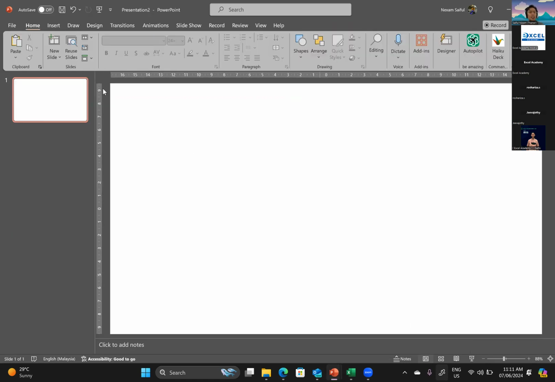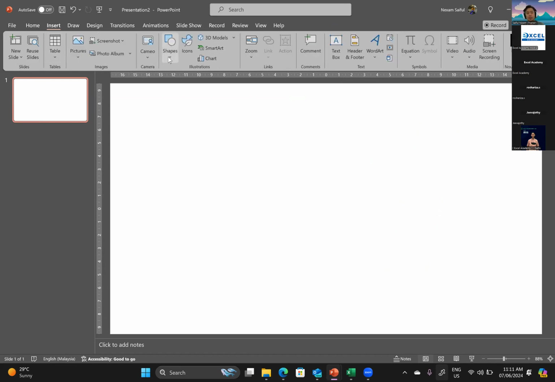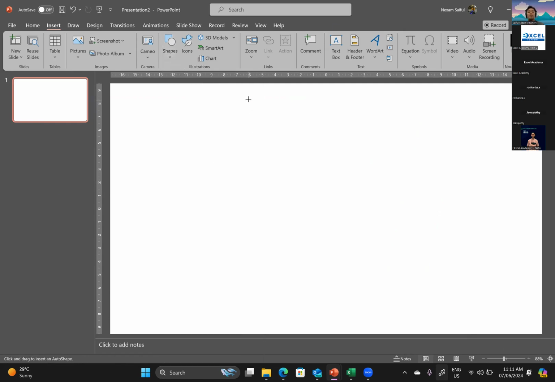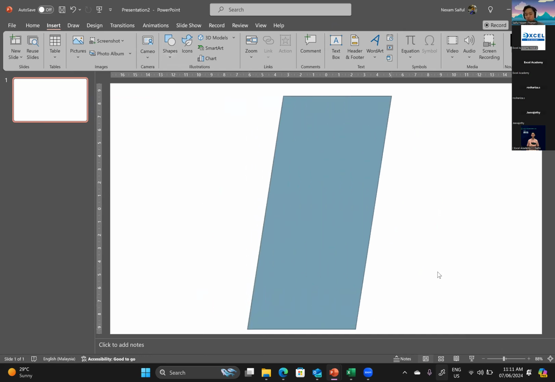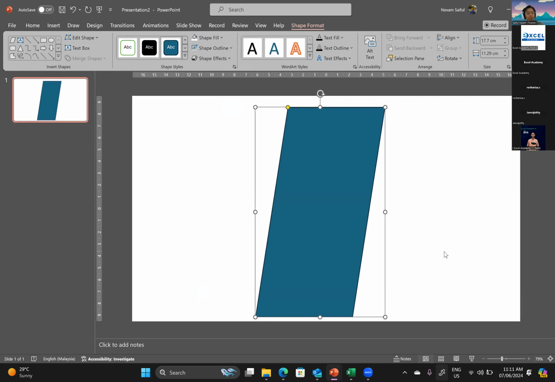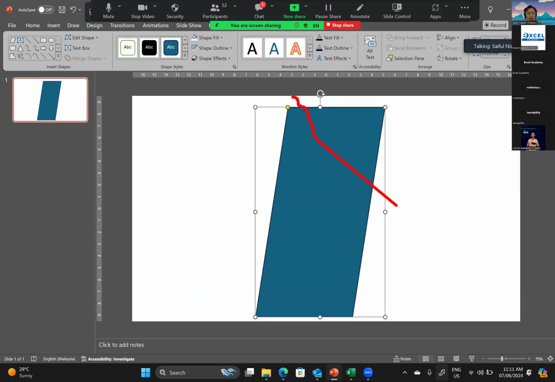It's very simple. First, I just go to insert, and from insert, I go to shapes. I know everybody knows how to use shapes. You can choose whatever shapes you want. I choose this kind of shape, which is a parallelogram, and draw the shape. I got good news for you. Whoever likes to use Microsoft PowerPoint shapes, if you see any yellow marks here, that means these shapes can be amended.